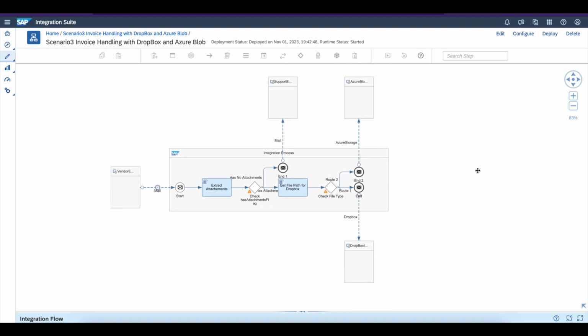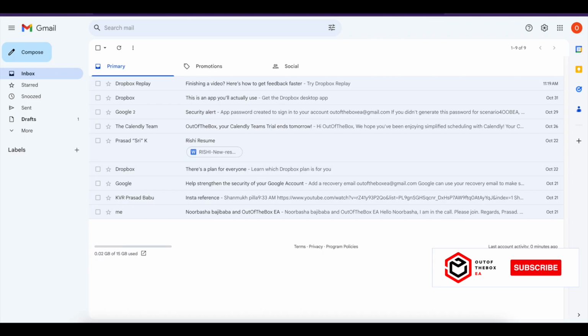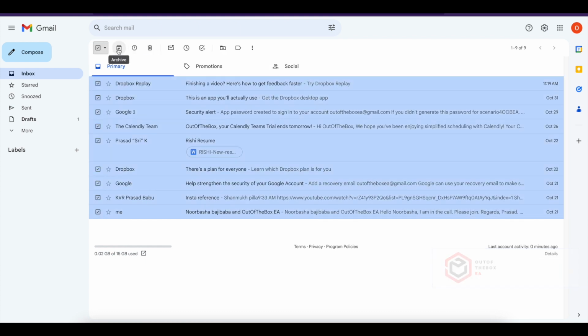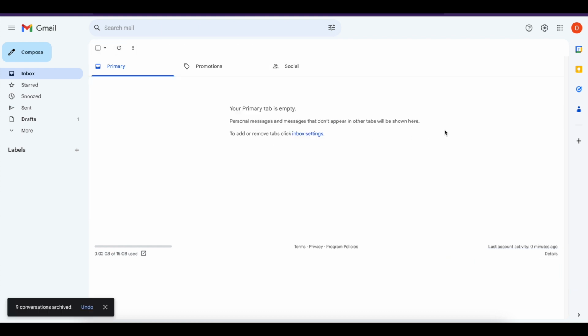and if you open the sender email adapter configuration, let me clean up the emails. I'm going to delete everything just to start from a clean slate. So what I'm going to do is I'm going to send 4 emails: test 1 PDF, test 2 XML, test 3 zip file, test 4 no attachment.